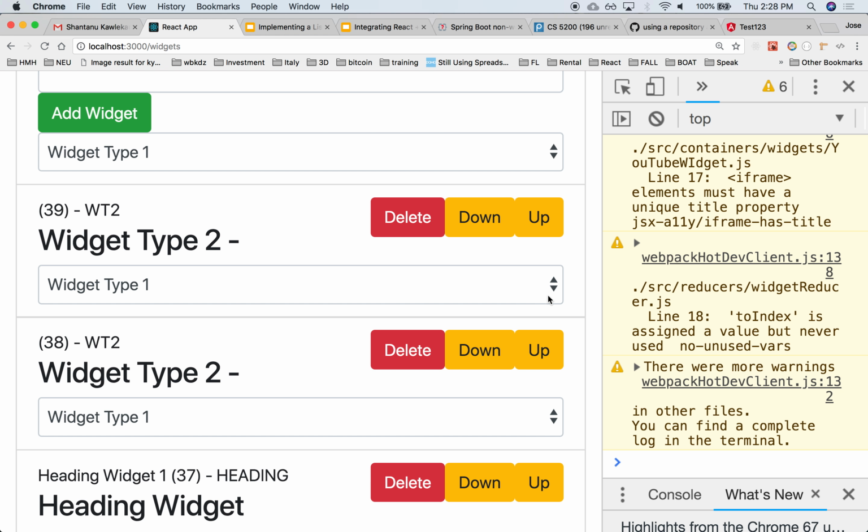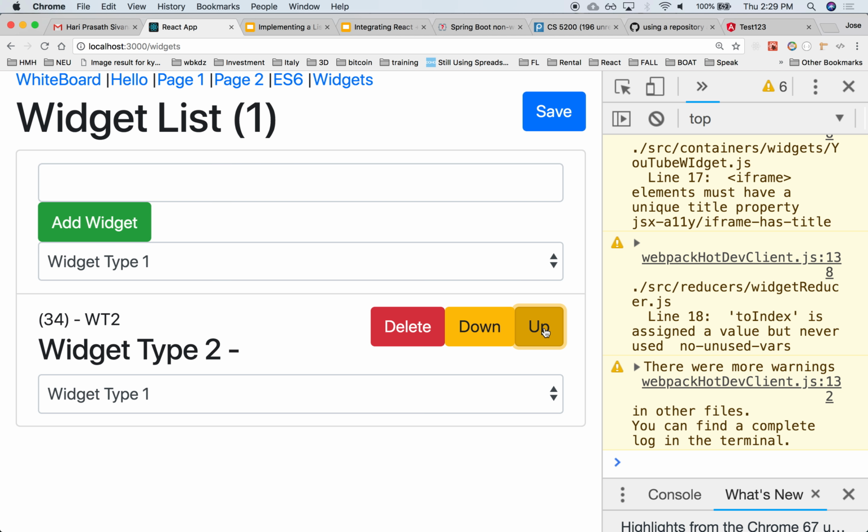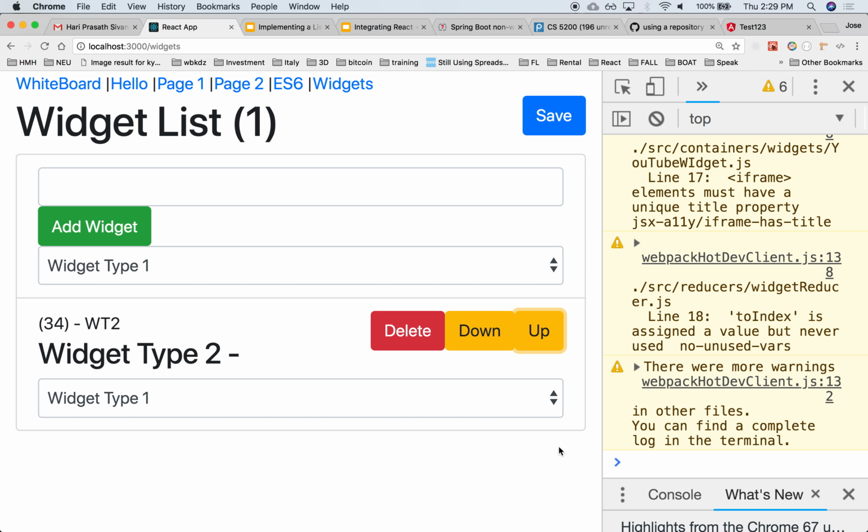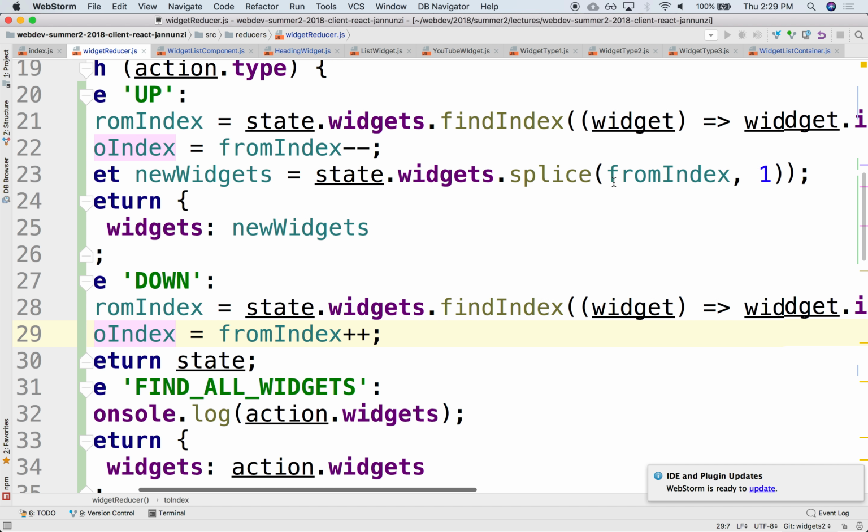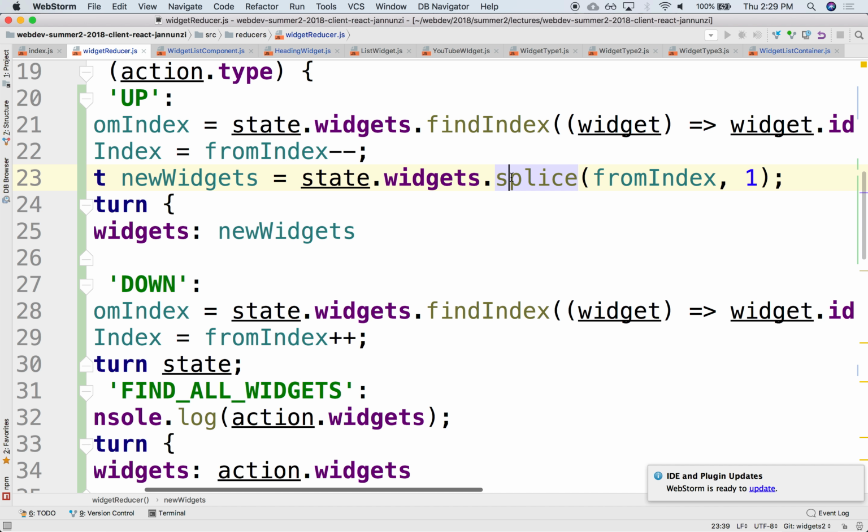Okay. So that's up, right? So let's see if we do up. Uh-oh. They all went away. Maybe splice is not like that. Oh, I know. I think what splice does, it does splice it out, but what it returns is the actual widget that was spliced out. That's its return type. So no, that's not what I want.